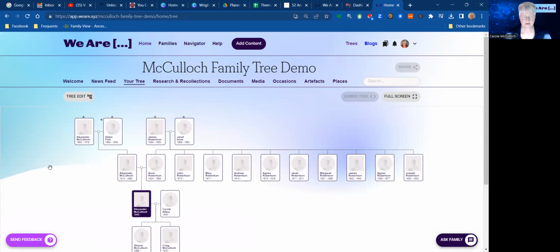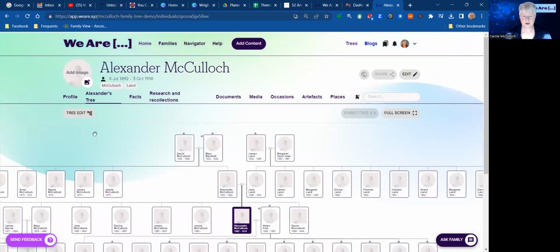And here we see the beginning of the McCulloch family tree. Here's my husband and myself, and at the moment there are no pictures. It just brings across the raw data. But I can go to any one of these and it will show me who else I have in the tree. And you can see that it's quite a large tree at the moment.